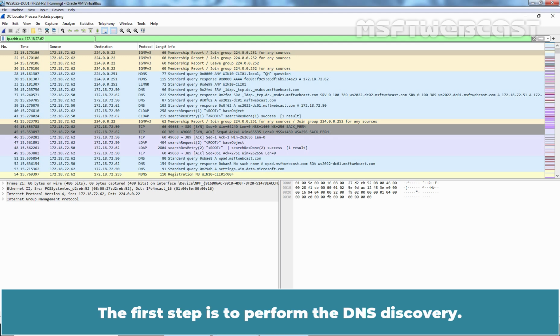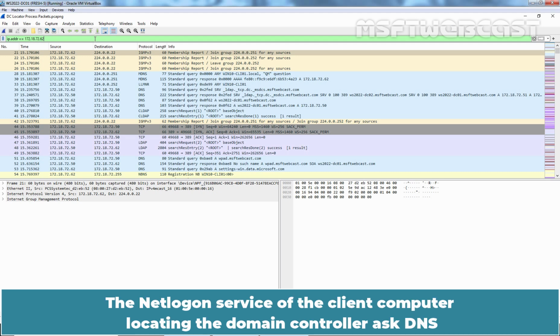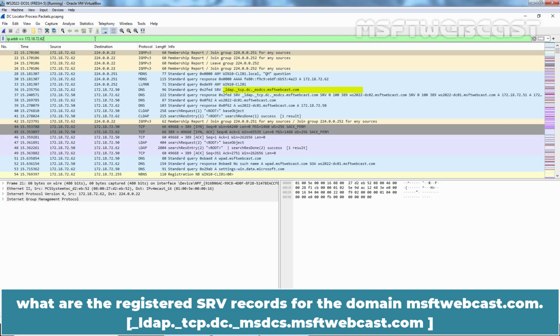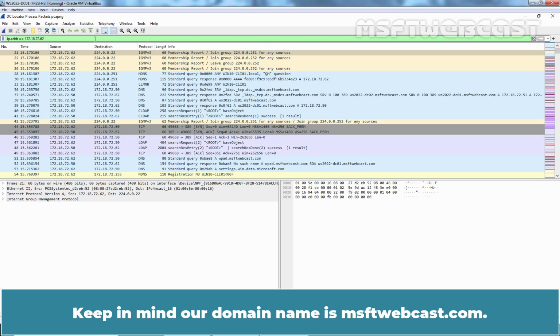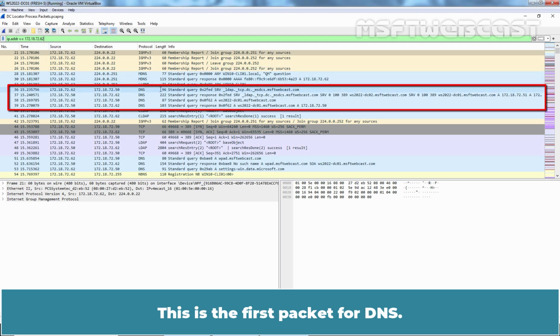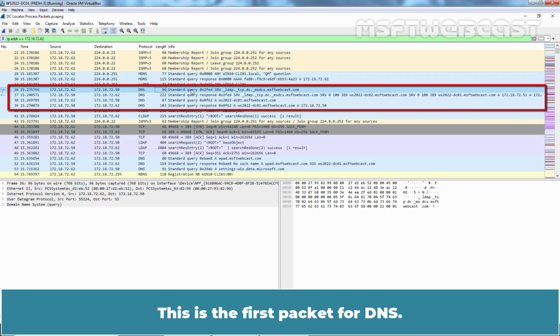The first step is to perform the DNS discovery. The NetLogon service of the client computer, locating the domain controller, asks DNS what the registered SRV records are for the domain msftwebcast.com. Keep in mind, our domain name is msftwebcast.com. This is the first packet for DNS.